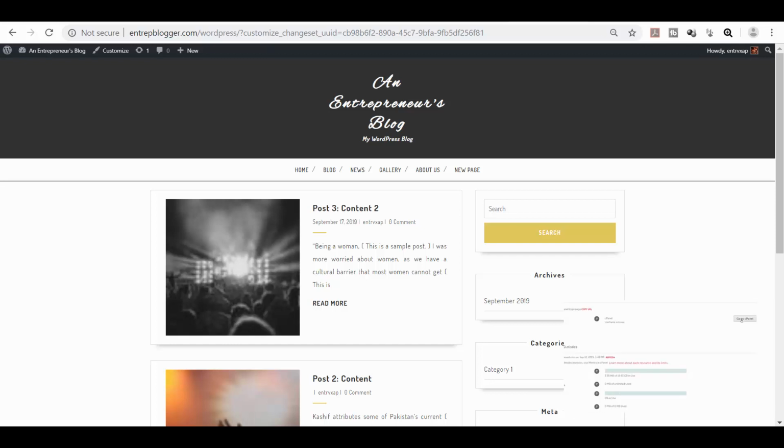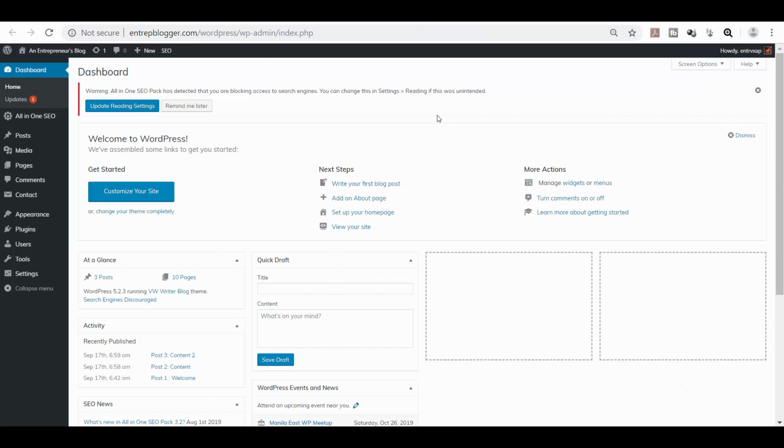Let's get started. Once you're logged into your WordPress account, add a new post. There are two ways you can access it. One is from the top area, then click New, then Post. Second is from the left menus, click Posts, then Add New.